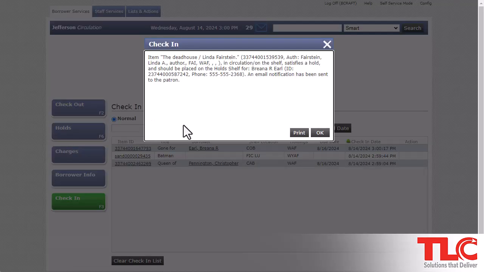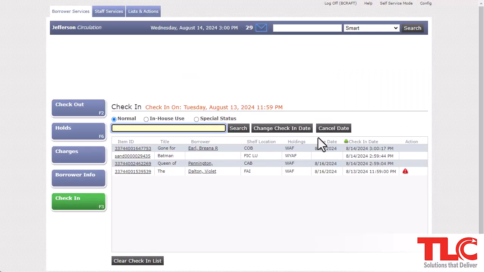In this case, when I scanned an item in, I got a pop-up notification that this item should be placed on the hold shelf for another patron. I can simply select OK, or I can select print and print out the hold slip. That covers the basics of borrower services, so next we'll move on to staff services.